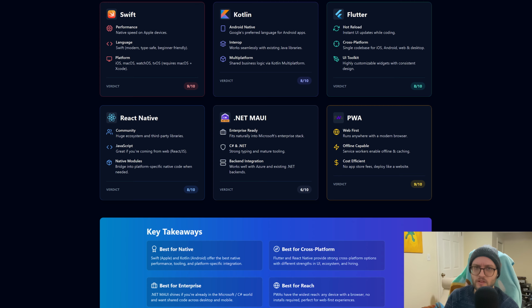You can absolutely switch later. Skills overlap, and concepts like state, networking, navigation, and architecture transfer across all of them. The most important thing is to pick one you're excited enough about to stick with through the confusing parts.